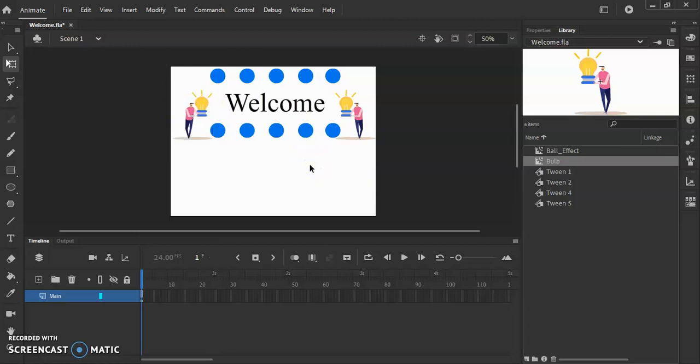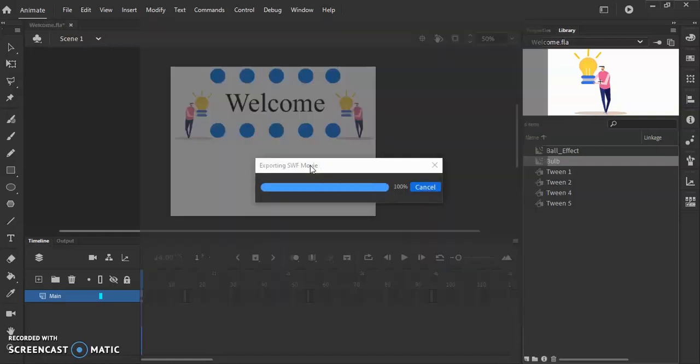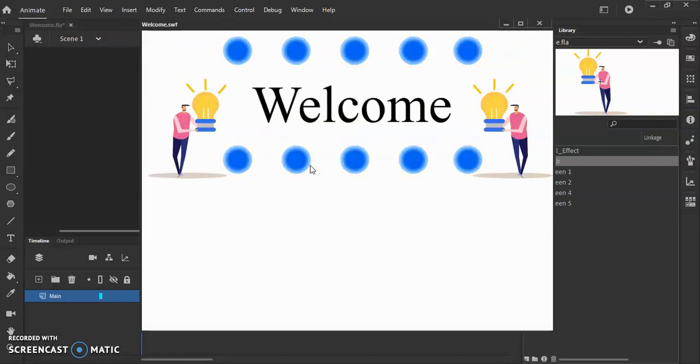and now if I see control shift, so I can see this effect. Okay, so this is one way you can create multiple effects in your movie screen.